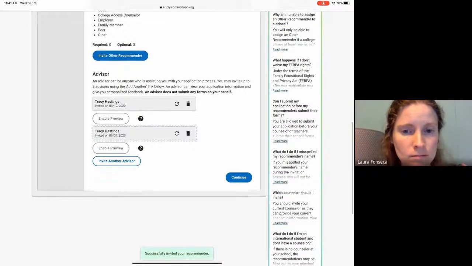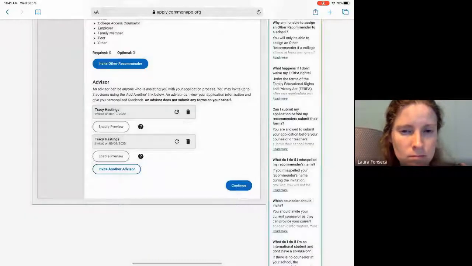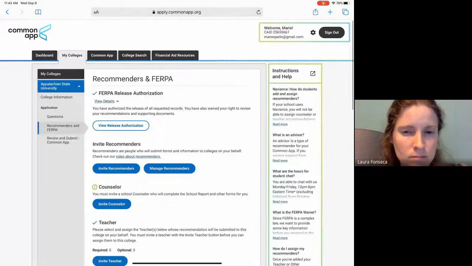Okay, and then you have to enable preview. So you're just agreeing that you understand how the application preview for a counselor advisor works, and you have to enable the preview. Okay, so that's it for that, but I wanted to show you where the information is located that we're going to be talking about next.